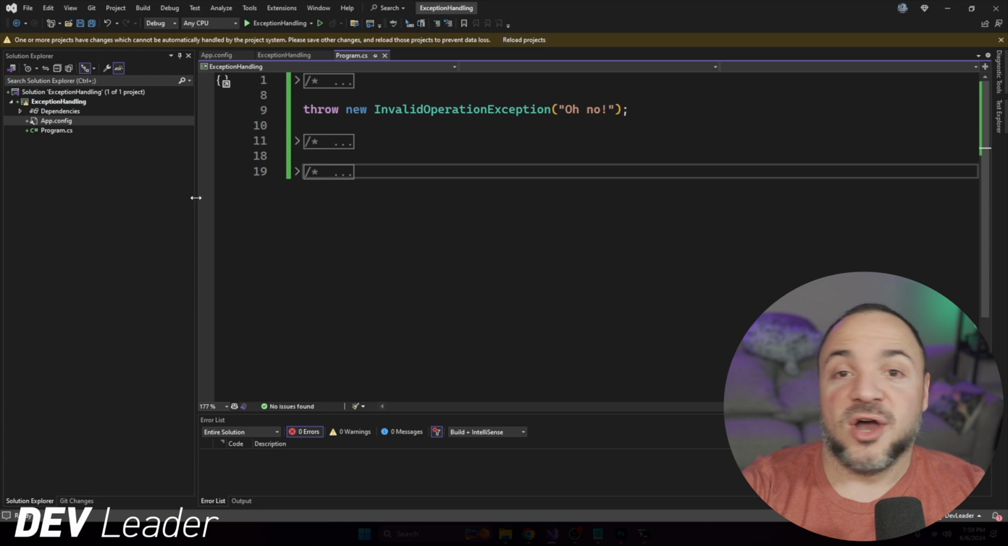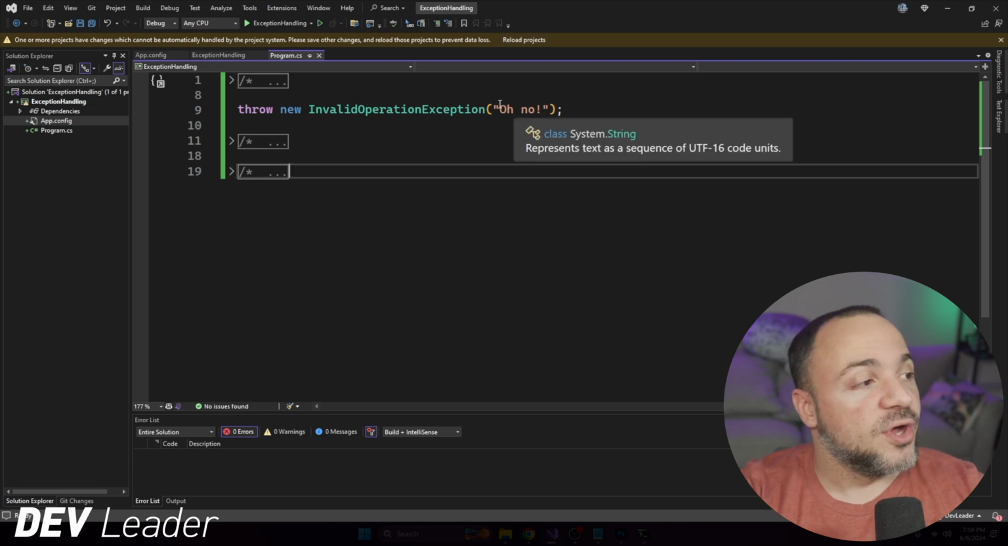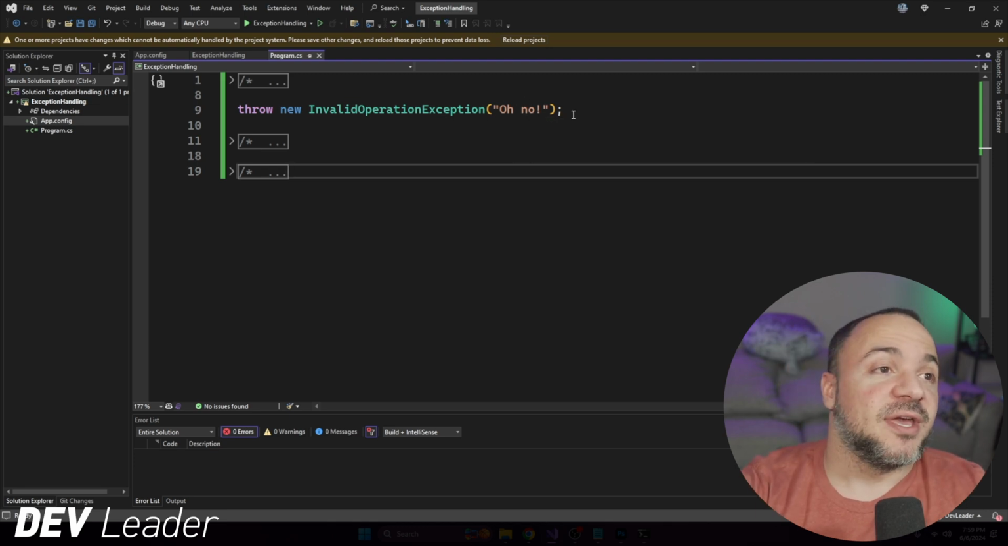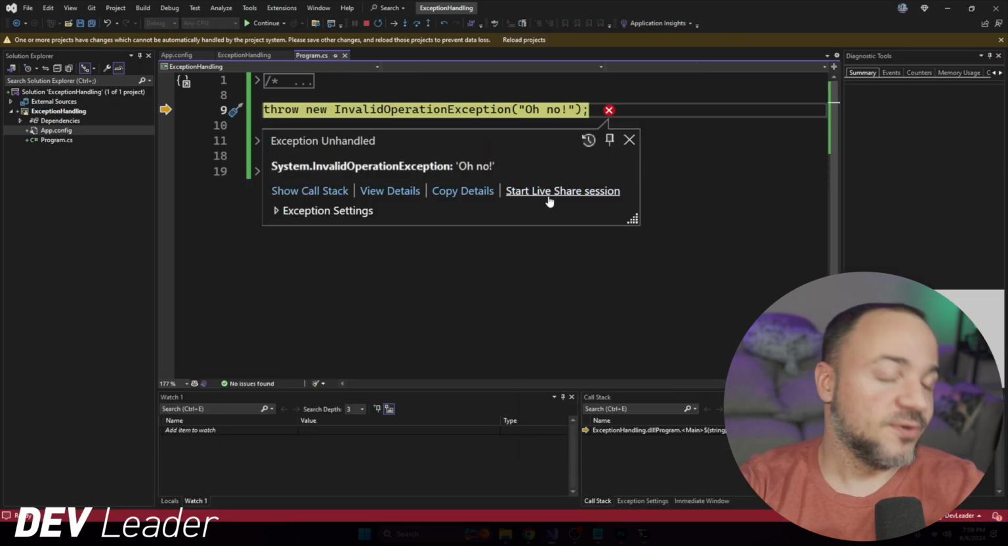Now, let's jump over to Visual Studio and throw some exceptions. All right, on my screen, I have a pretty sad program. This is just going to throw an invalid operation exception and says, oh no. Of course, if we go run this application, as you might expect, right away, it crashes, right? This is not new or surprising to us.